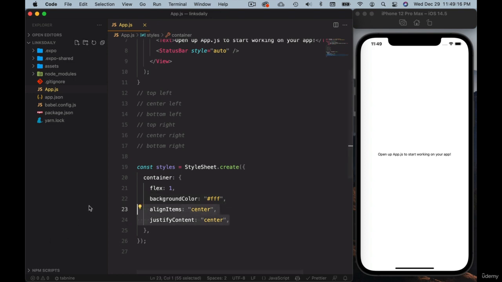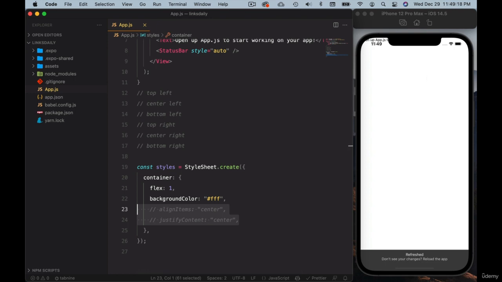Now if you remove that, it goes to its default position, which is at the very beginning on the left, top left. All right, so that is the default behavior. That's what you get. So that's top left.